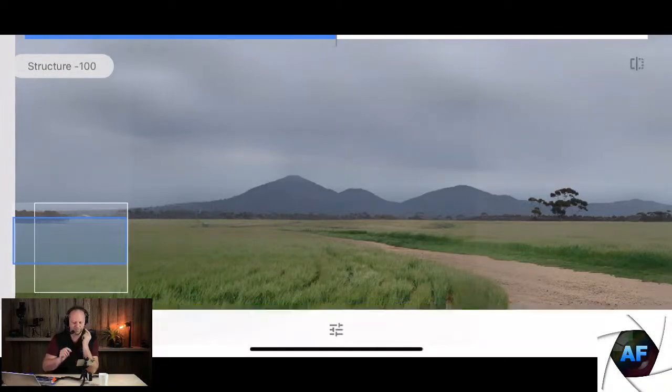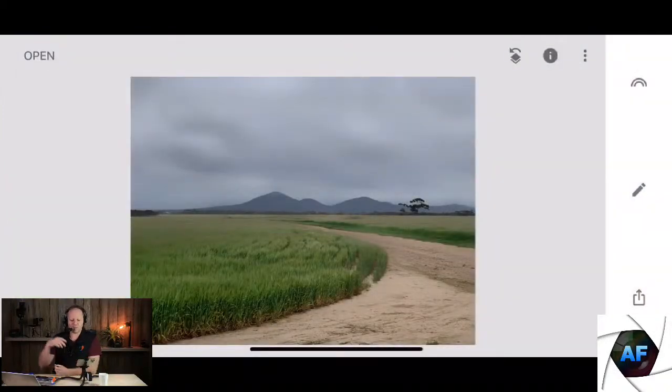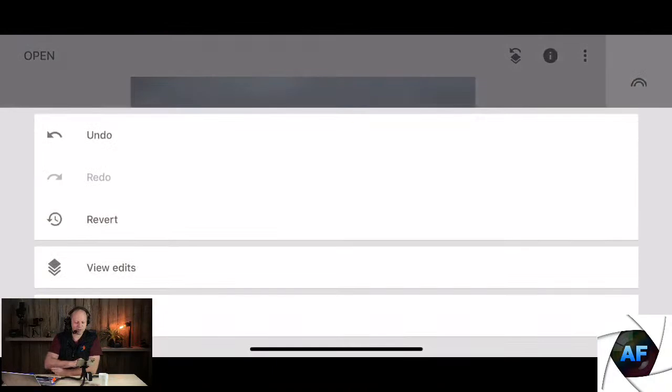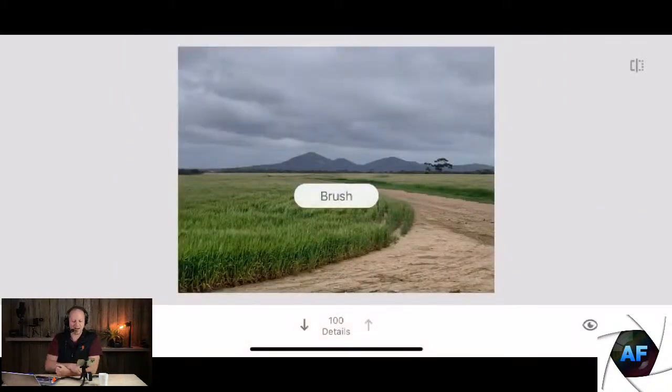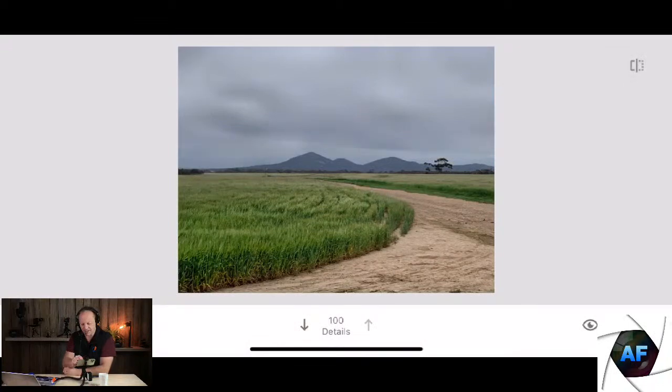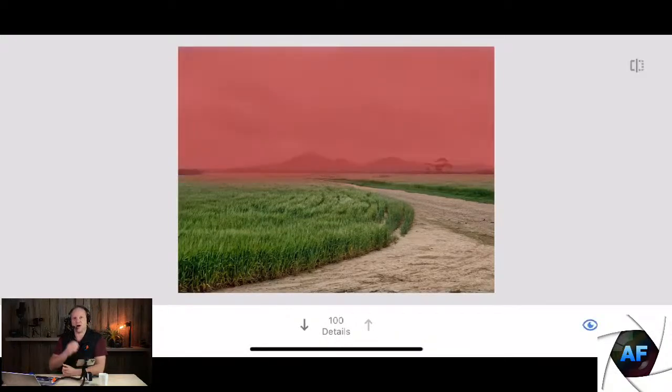All right. Press on the tick. Now we repeat that process where we go to the history tool, view edits, and now we're doing that second process that we did. We're going to do the same thing. We're going to mask it. So 100% for the sky. And then what I like to do when I'm doing this sort of process is tap on the eye icon. And now we can see where we're applying it.